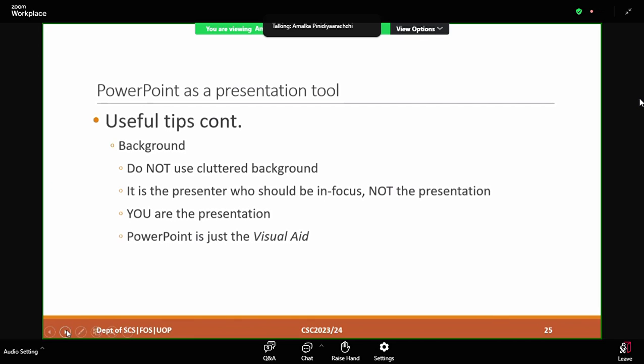Think of the backgrounds you have used. Of course, if it is a commercial type presentation, you might want to use a lot of color and nice background images and all to grab the attention of the audience. But when it comes to academic presentations, we keep it at a minimum level. We try not to use cluttered backgrounds. So it is advised not to use cluttered backgrounds unless it's absolutely necessary to highlight something in what you present.